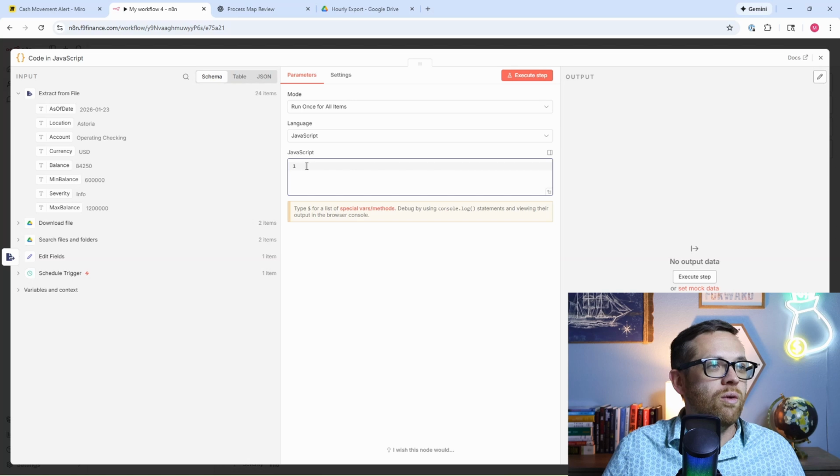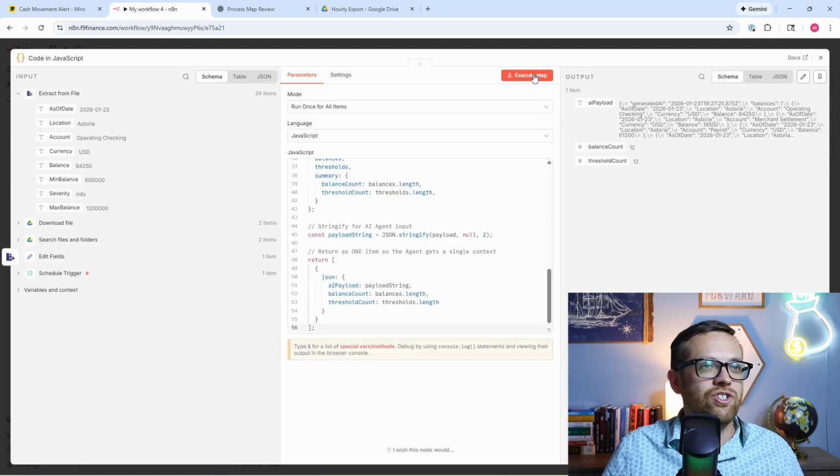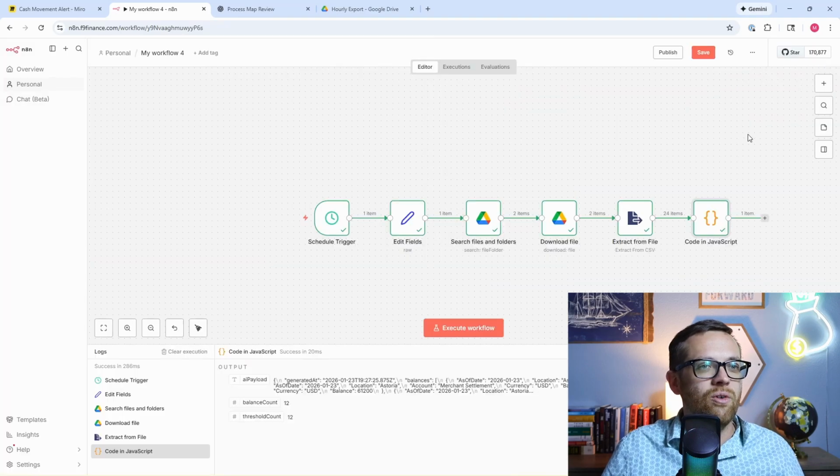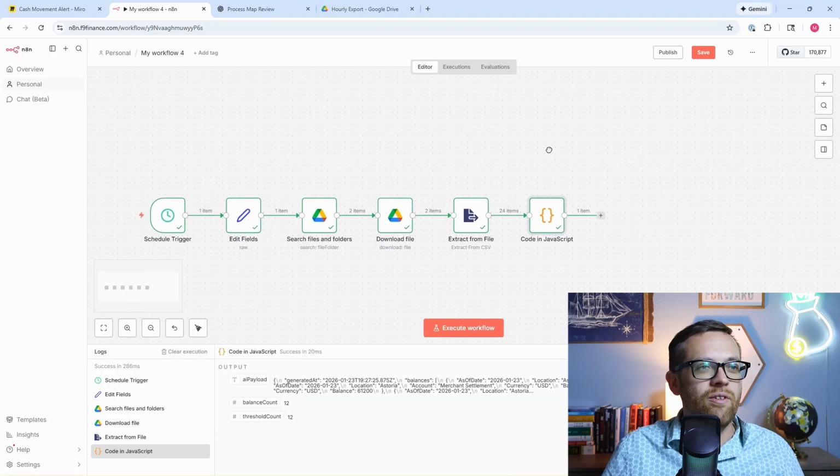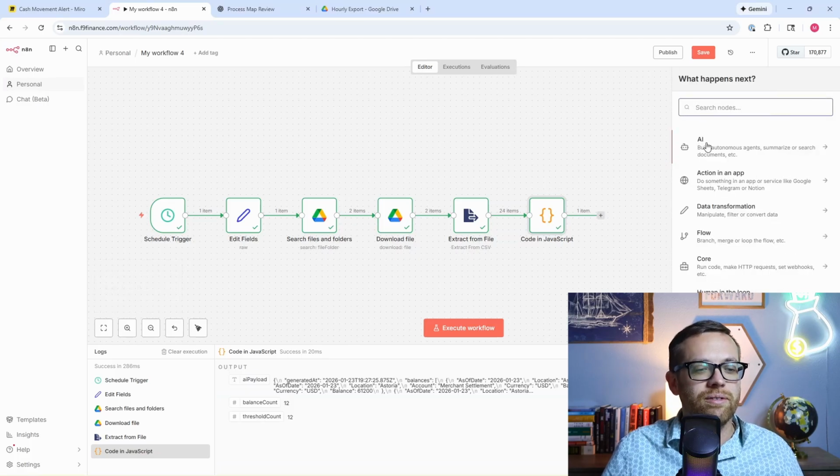We're going to come over to our workflow, we'll paste that in, and that should clean everything up nicely into a nice AI payload. Excellent, look at that. Okay, so now our data is ready for the AI agent. So let's bring in our AI agent node.